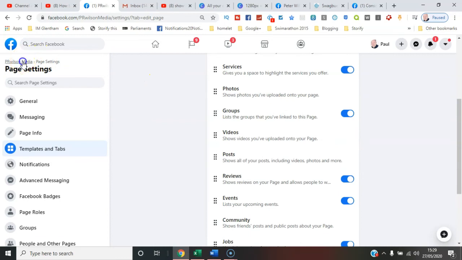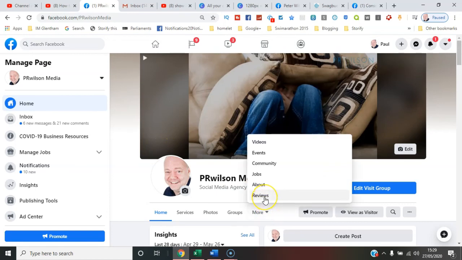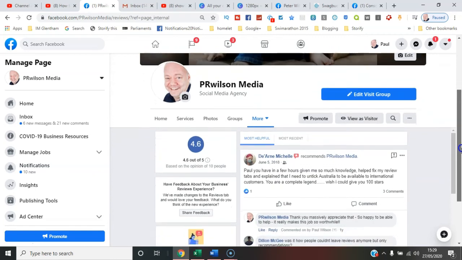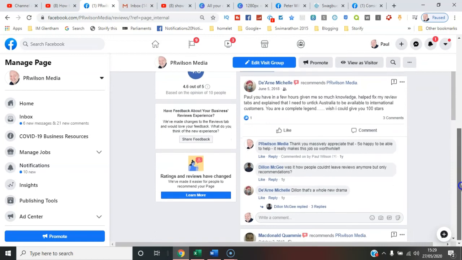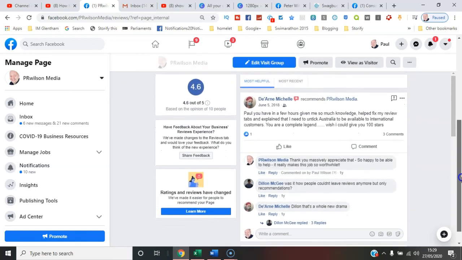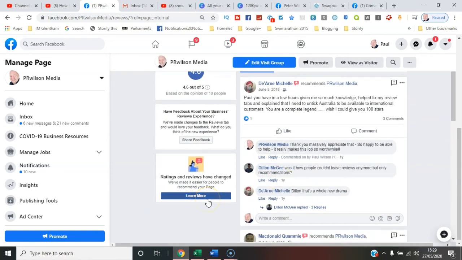And now if we go back to the page itself, you'll see hopefully that menu option appear. Not quite, so it needs to slide along a little bit more, I suppose. But yeah, reviews are there. You'll see there's several here that have been left over time, and they can be left on, or they can be removed. That's quite flexible.